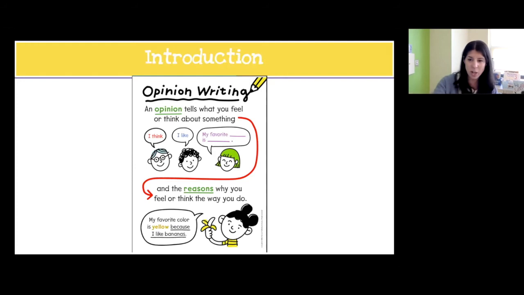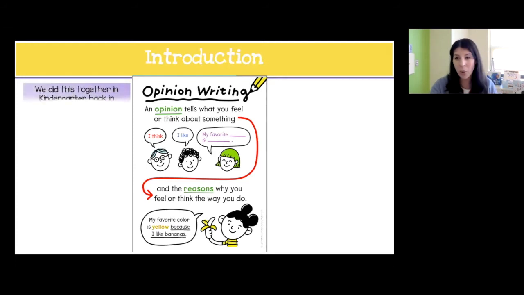Now, we've seen this chart before, and some of this may feel like, oh my gosh, this is so much hard work. But you know what? We've already done this in kindergarten back in Module 1. So it's not all that new. And you've even seen this chart before.